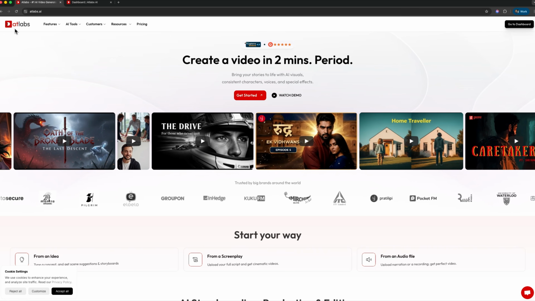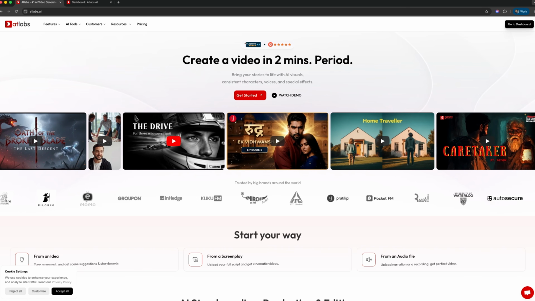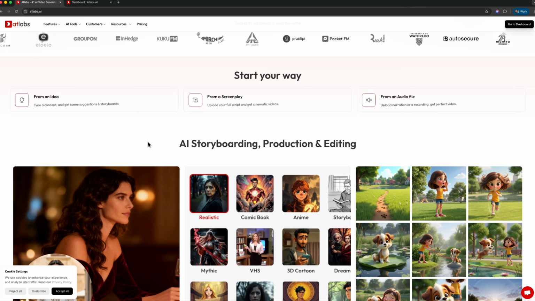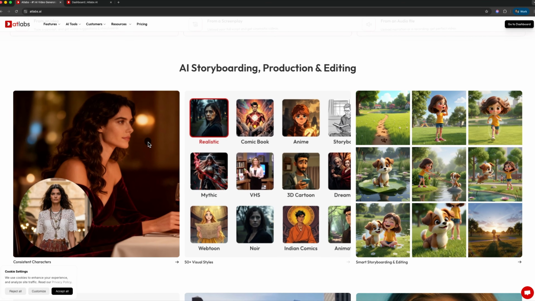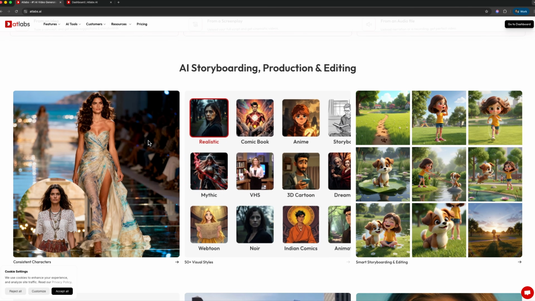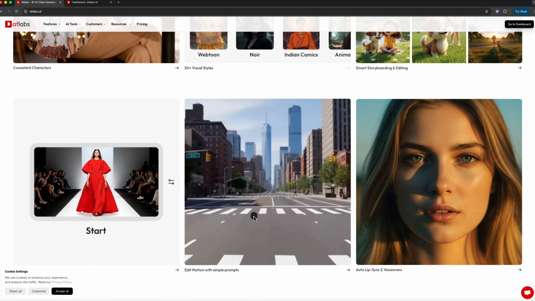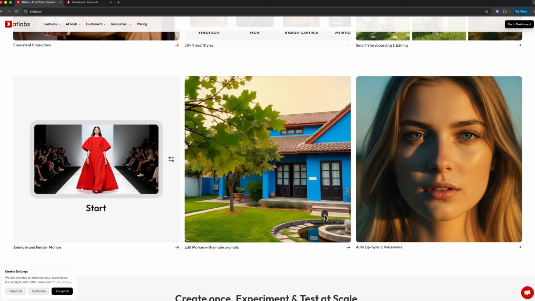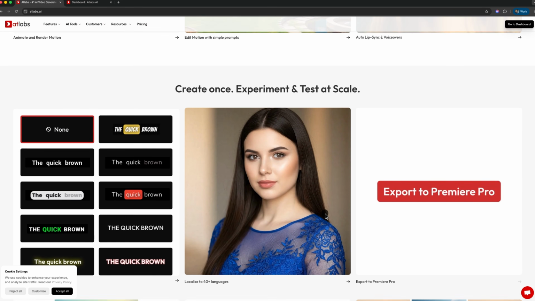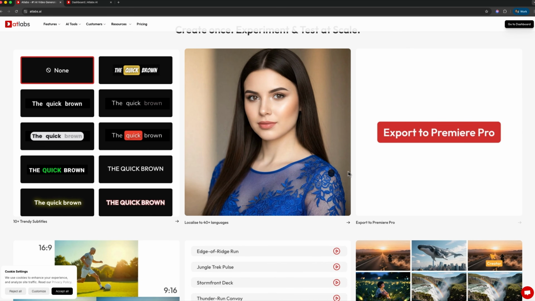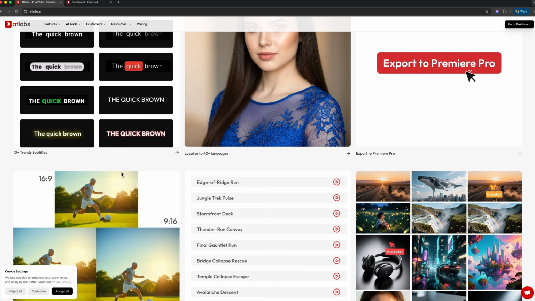Let's jump right in. Guys, Atlabs is a tool that positions itself as the fastest AI video maker out there. Its key feature is end-to-end video creation. That means no third-party software is needed. Generation, editing, and voiceover all happen in one place. We'll go through the entire process. I'll show you how to go from an initial idea to a finished film and save hours of work.